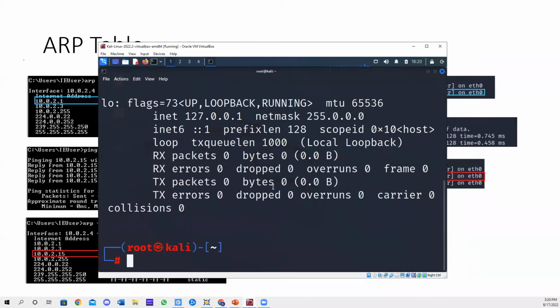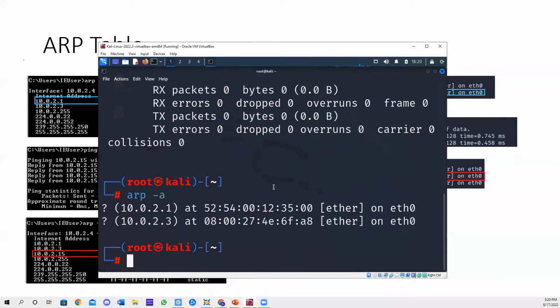So in order to bring up the ARP table in Linux, we're just going to type arp -a, and it is exactly the same command. Now you can see when I bring up the arp -a command, it only provides me with two IP addresses, 2.1 and 2.3, and it provides those link addresses.